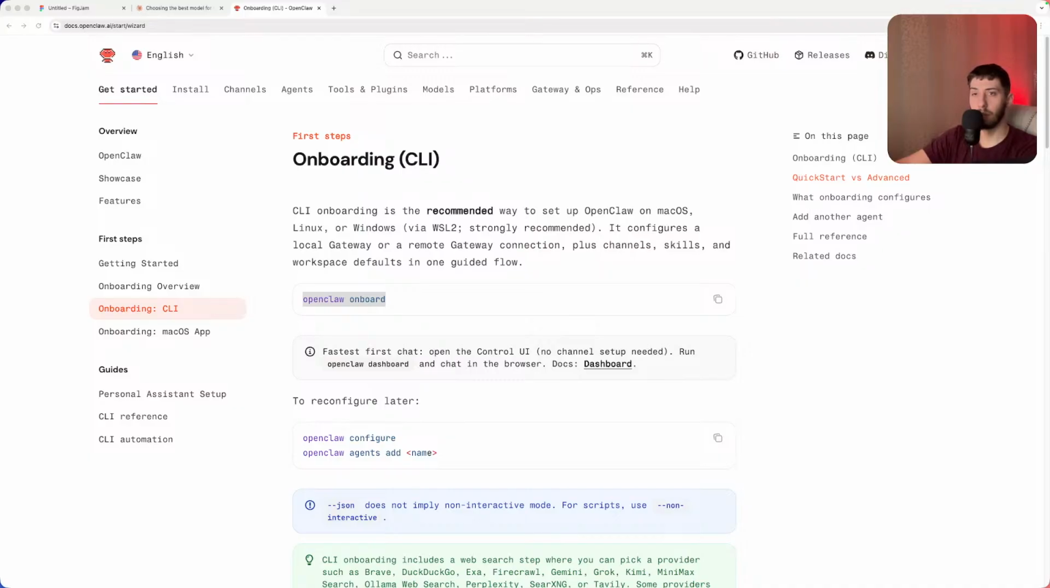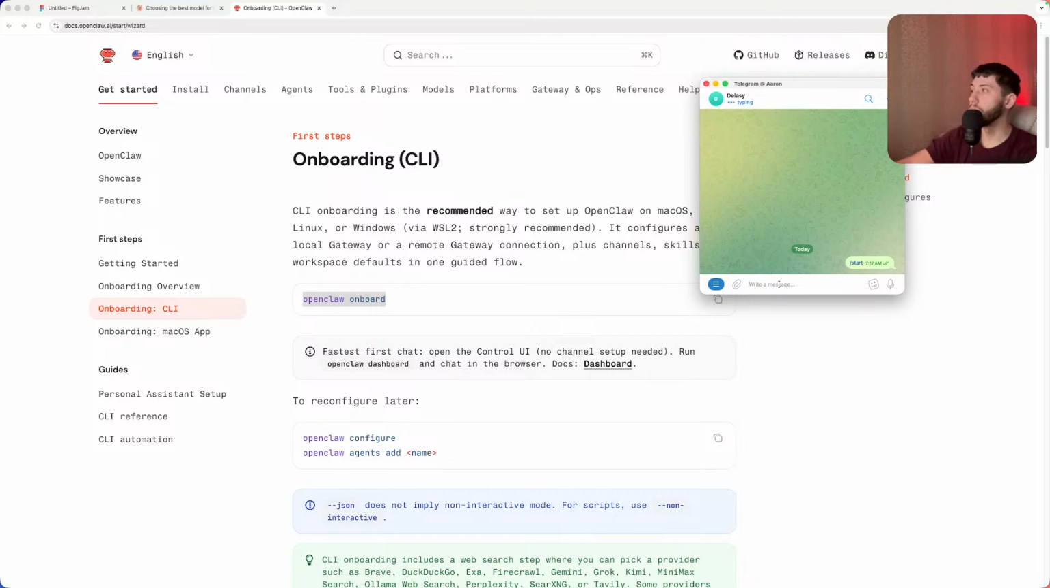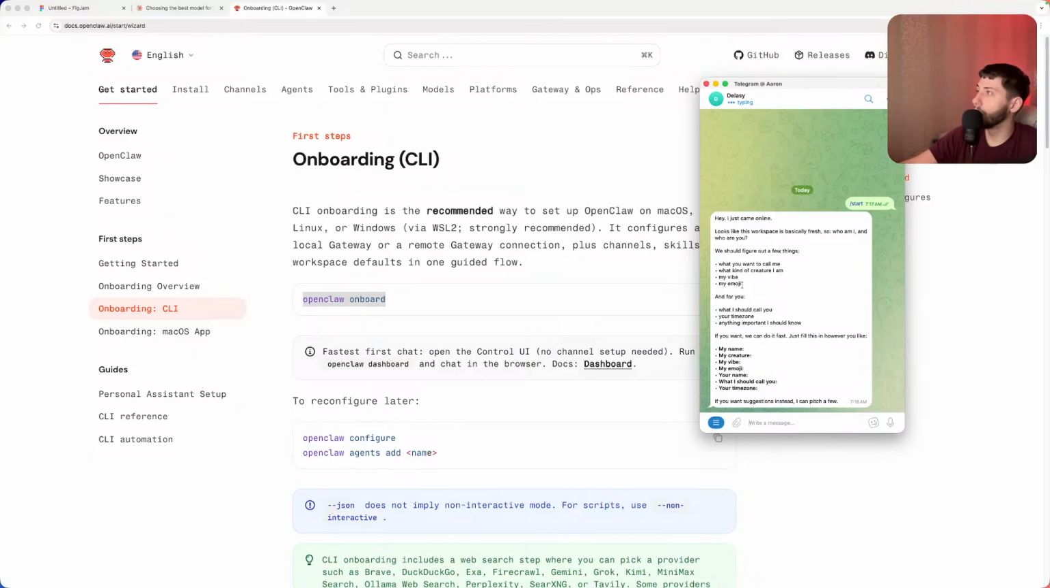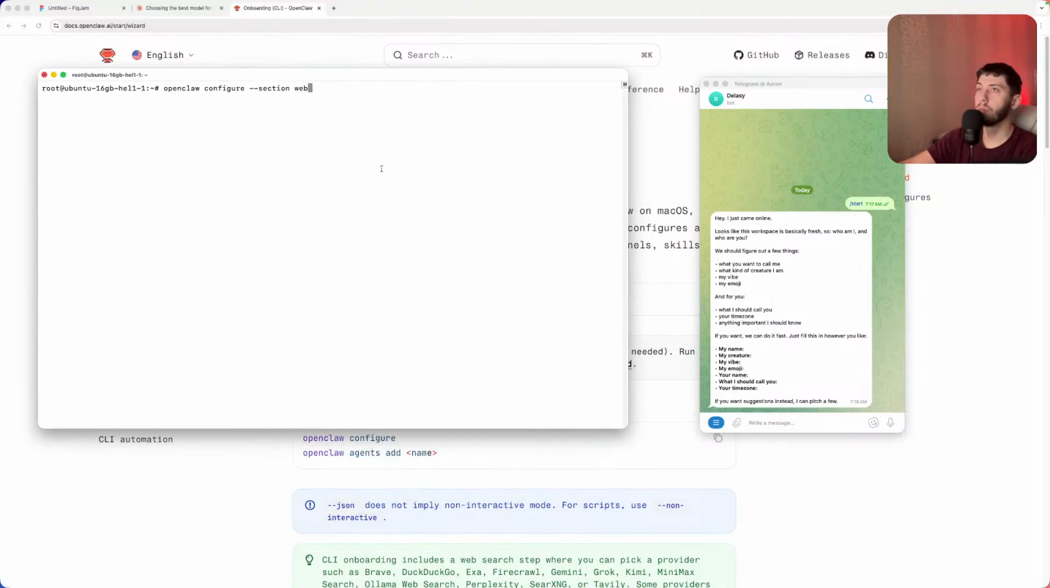How do I open a new window? Right, so it is typing. Hey, I just came online. Looks like this workspace is basically fresh. Wow. How did it do that? It kind of sent them one message and it exploded into that. That's cool, but yeah, I'm not sure. And also it asked me to configure web. I don't understand what it wants.